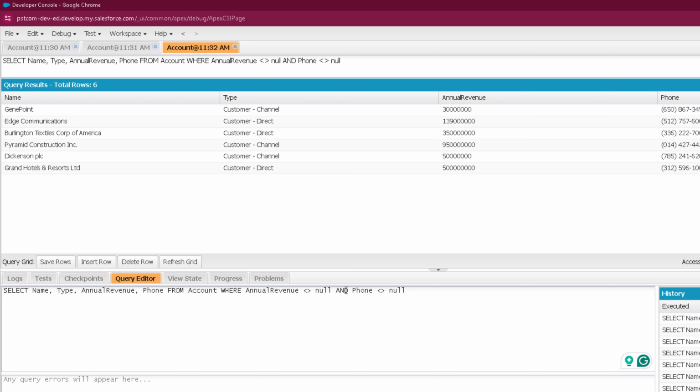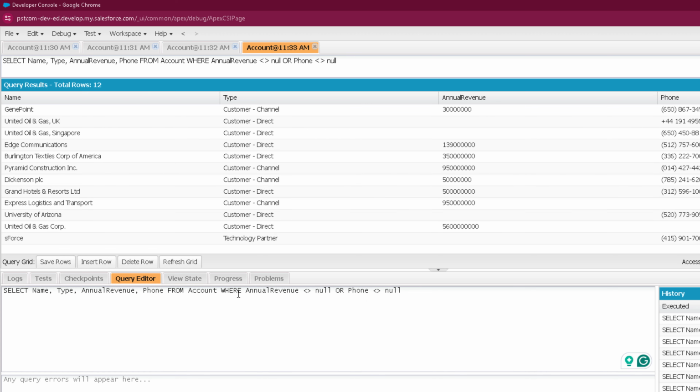Now similar to AND, I can use an OR operator as well. When I use OR, the situation will change: it will show the records where annual revenue is not null or phone is not null. If any one of them is not null, it will show it. So there might be some records where annual revenue is there but phone is null, or phone is there but annual revenue is null. If I execute this, now you can see I am getting records where phone is there but annual revenue is null, and where annual revenue is there but phone is null.